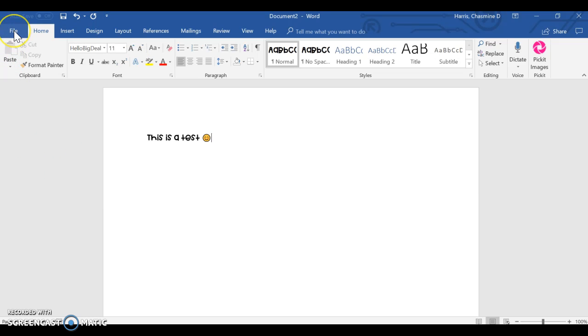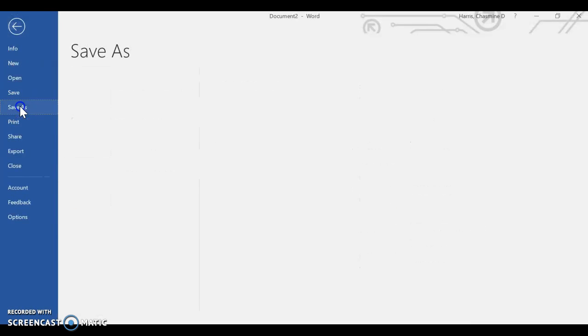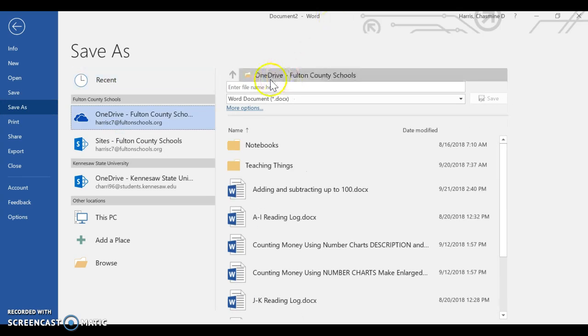You have to pay attention on your Fulton County Schools computer, because if you don't, you will save it to your computer. So we go to File, and then we go to Save As like normal. But you see that I have options. I can do OneDrive, I could do This PC. So I want to make sure that I click OneDrive, Fulton County Schools, and then I enter my file name like normal, and I click Save.